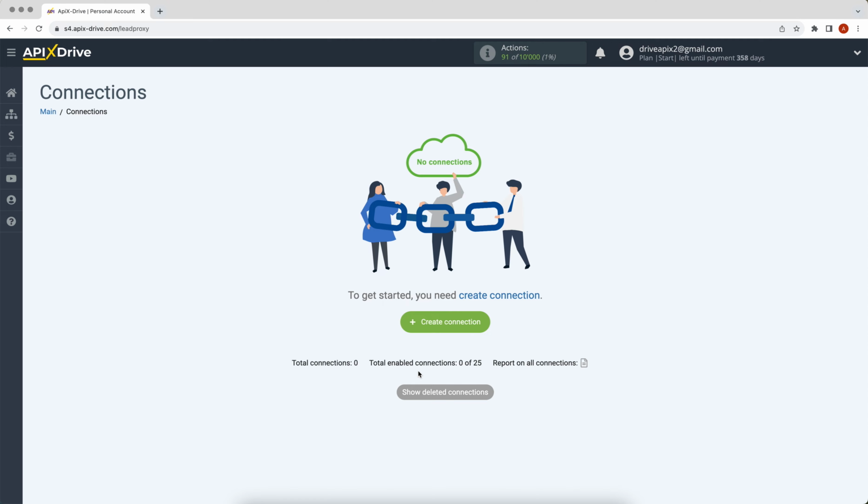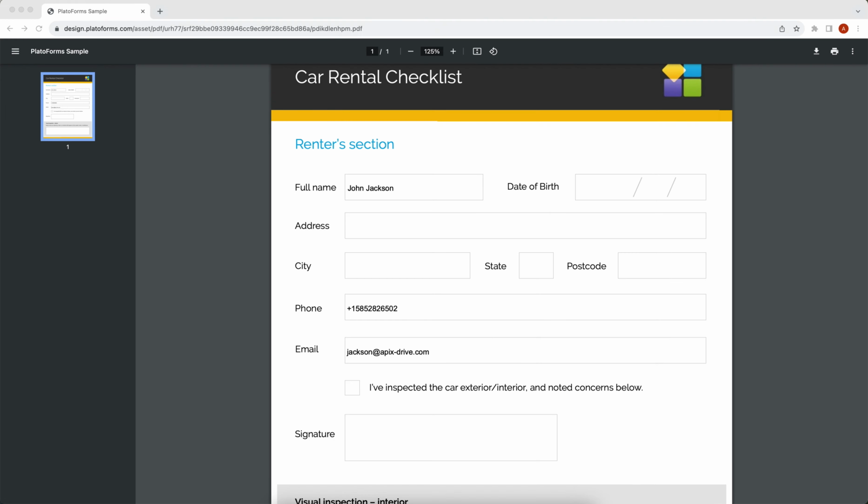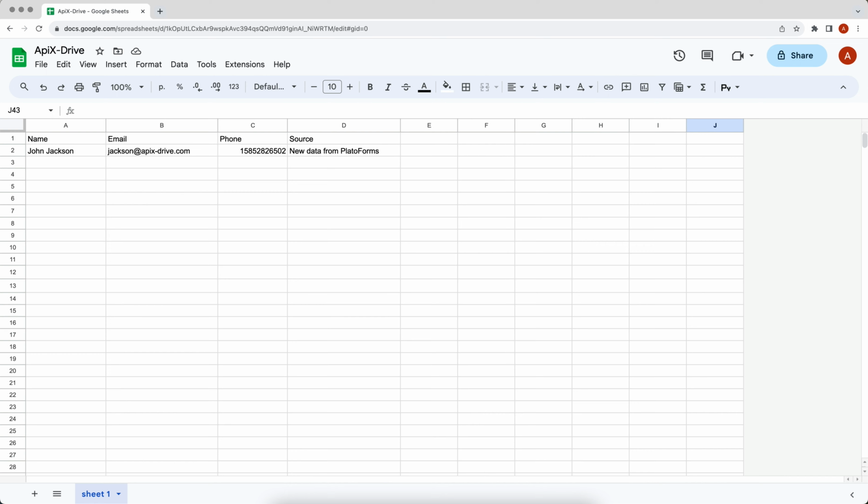Today I will tell you how to set up uploading data from PlatoForms to Google Sheets. This is necessary to automatically transfer new data from PlatoForms to other systems. For example, in Google Sheets, create new rows whenever new data is received from PlatoForms. It is convenient to store, process, and otherwise interact with them in the future.